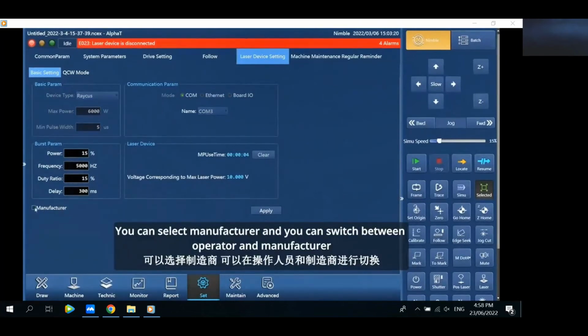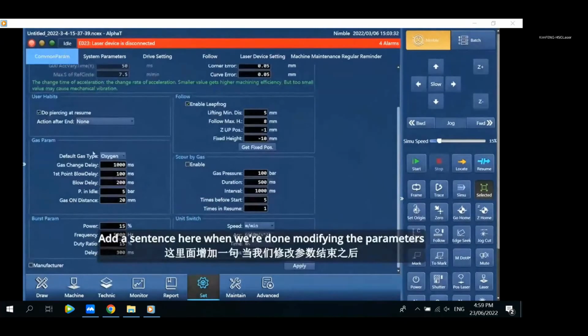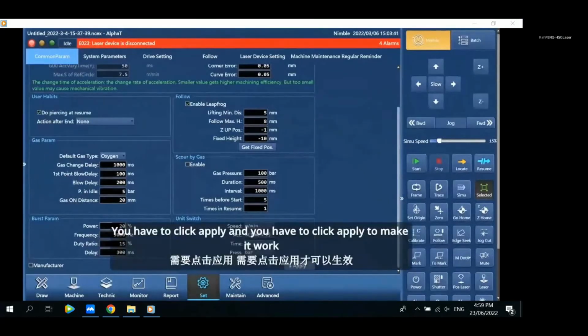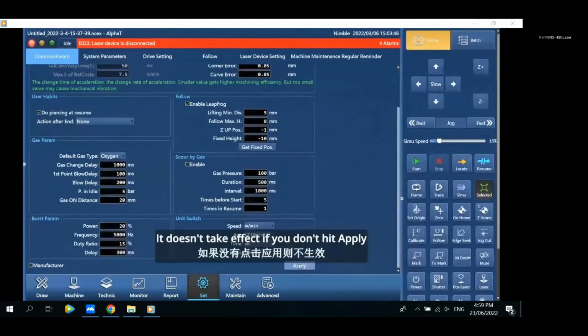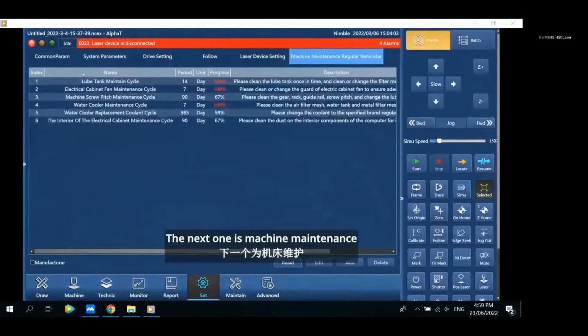You can select manufacturer and you can switch between operator and manufacturer. Then after you change any parameter, please click apply. Then it will work after that. Or it won't happen if you don't click apply.